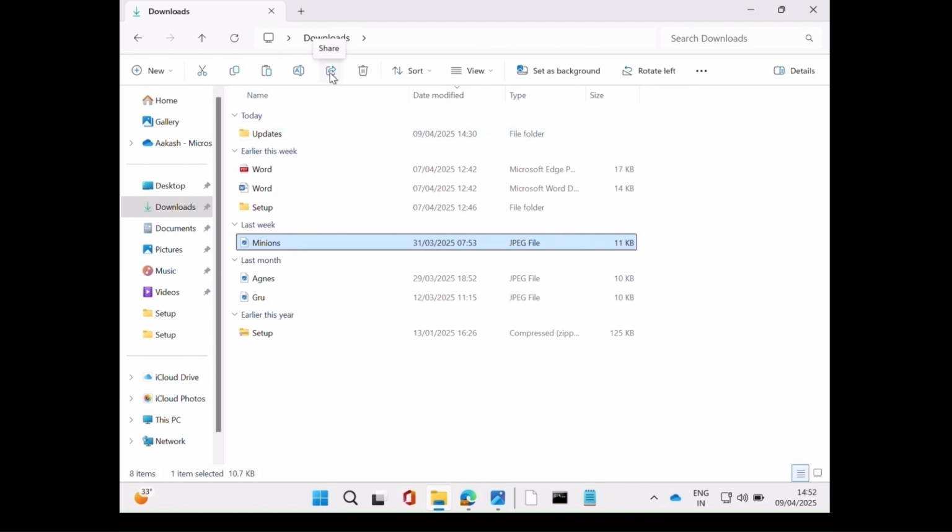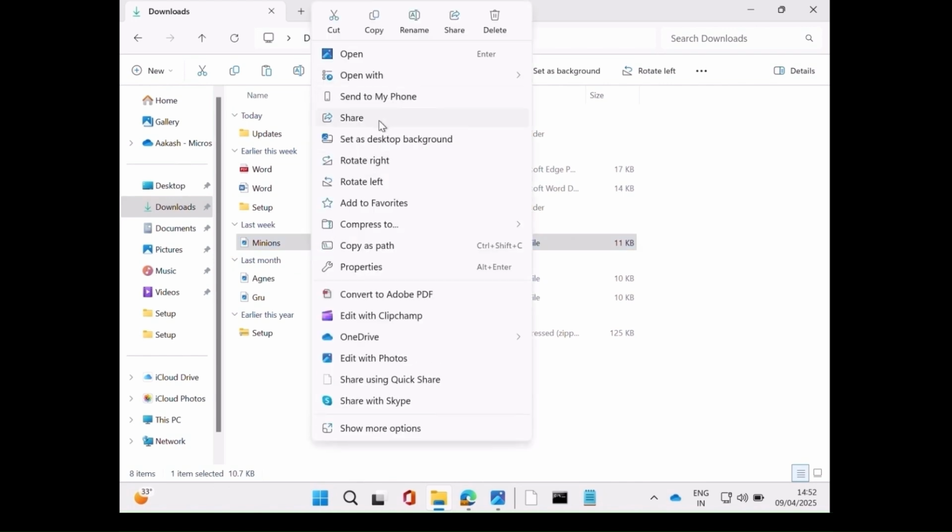I could either select the icon for share that's shown here, or I could go into the context menu, right-click, and look at the share option available here.